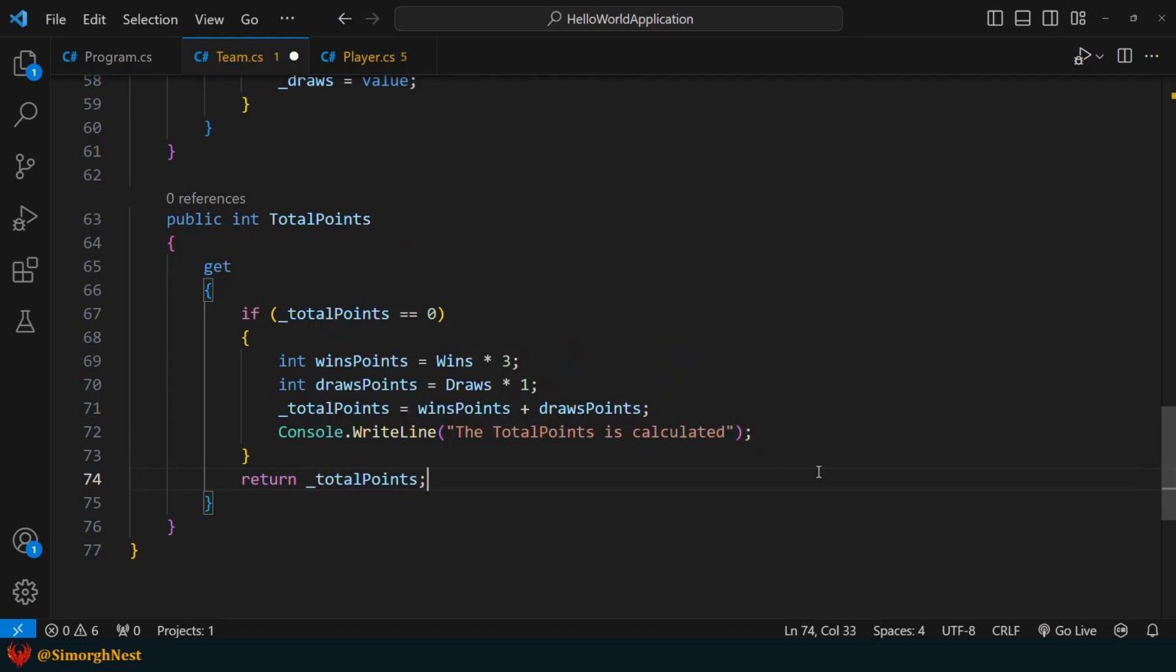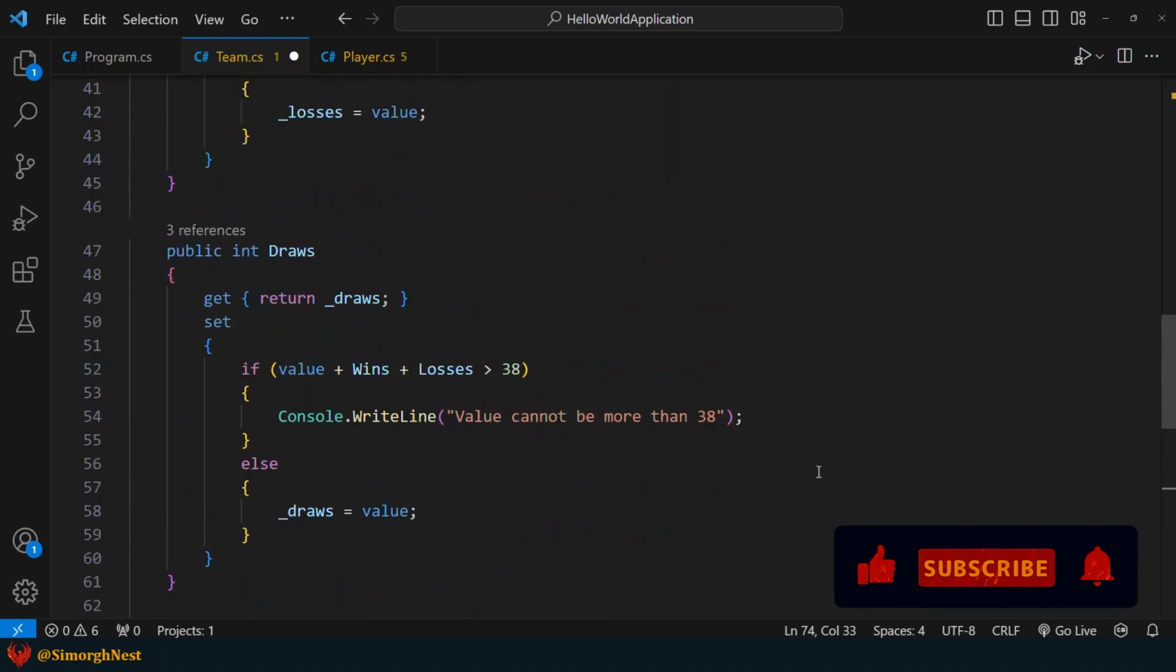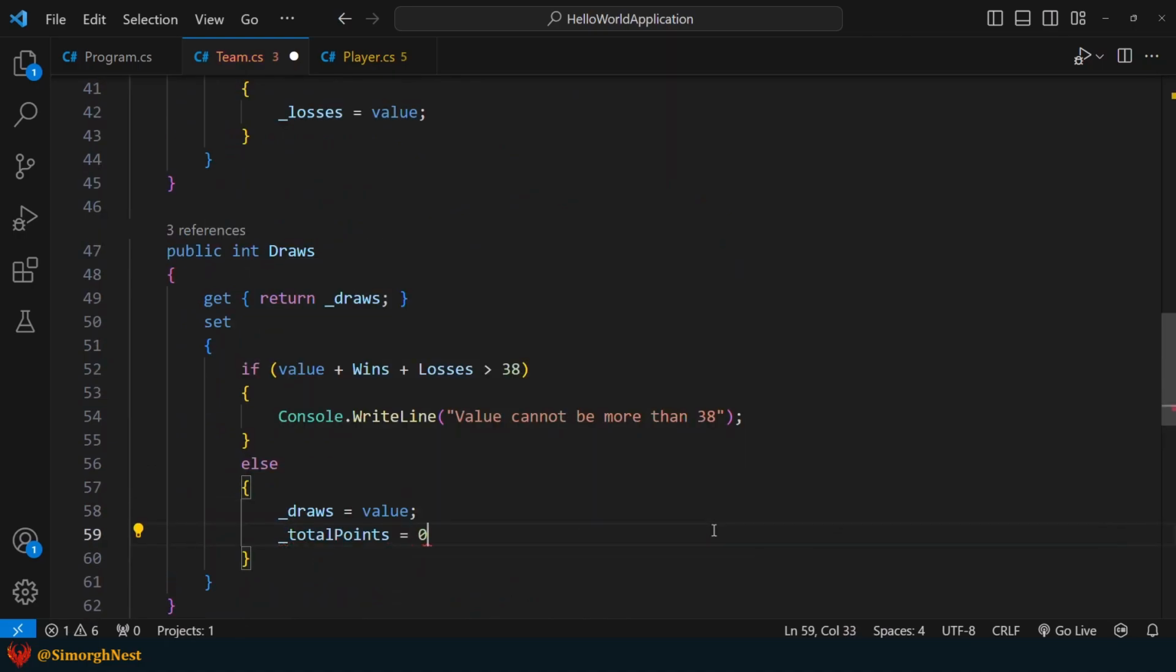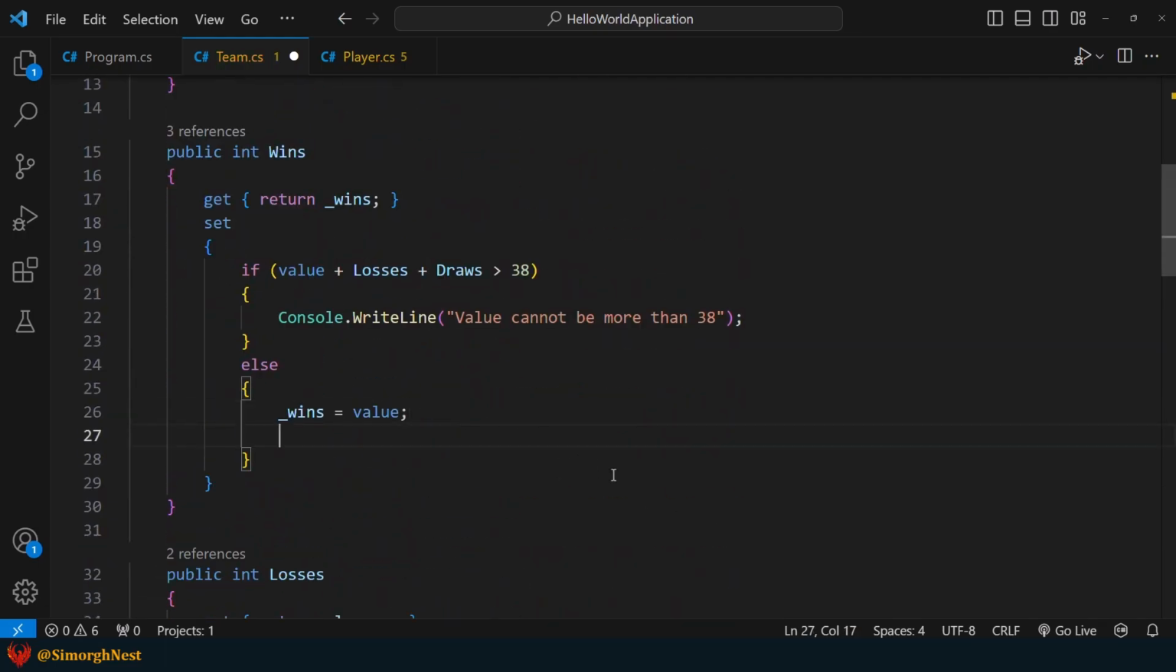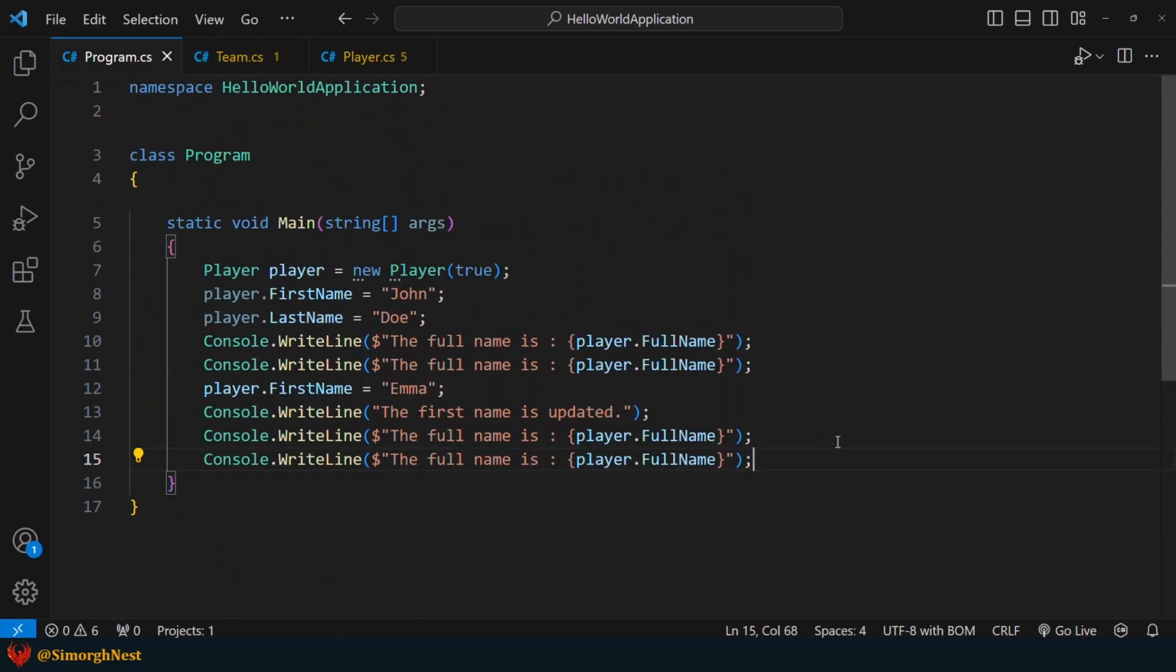On the other hand, we need to modify the set accessor of each property used in the calculation. In this case, in the set accessor of the wins and draws properties, we set the value of the total points field to 0. By doing this, the calculation of total points is only performed the first time and whenever we update the wins and draws properties. Alright, let's create an instance of the team class.